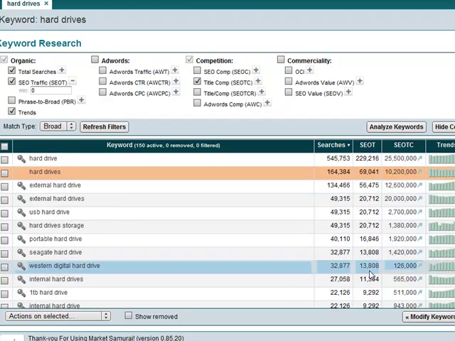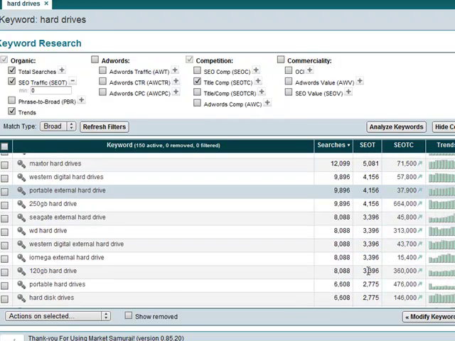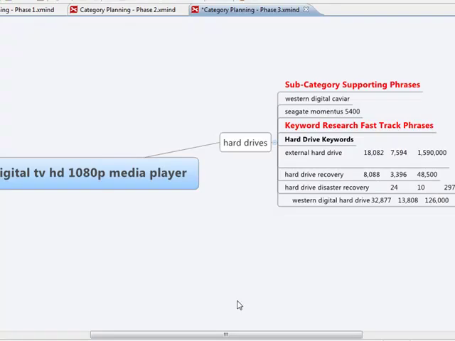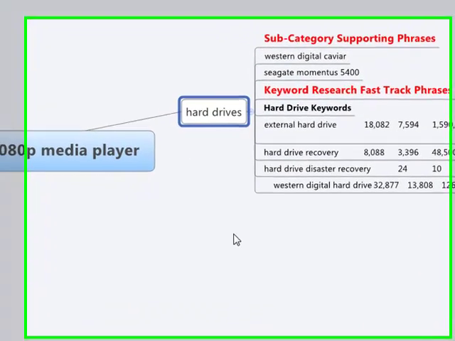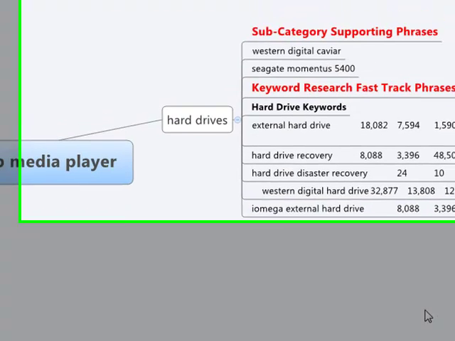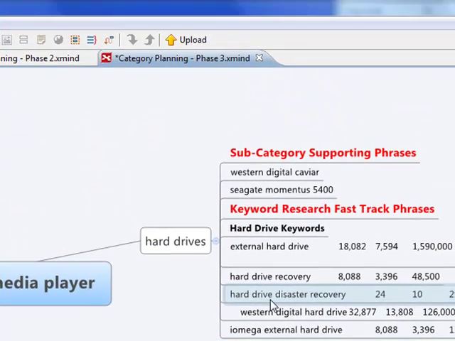So I'll scroll down and I start looking at the competition. Like I said, in this case only 15,000, great search volume. I'm definitely adding that as one of my initial target articles. So we will now copy that back to our mind map, Control V to paste that in there, and I'm starting to now see that, look at this, in this case, hard drive disaster recovery.